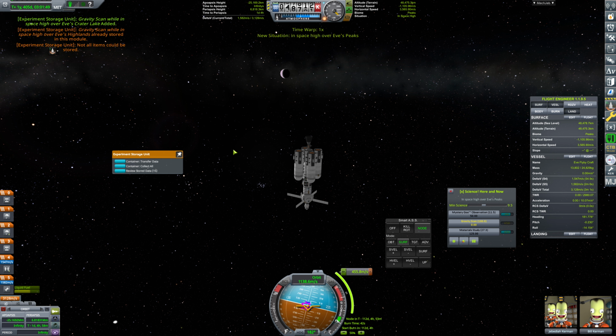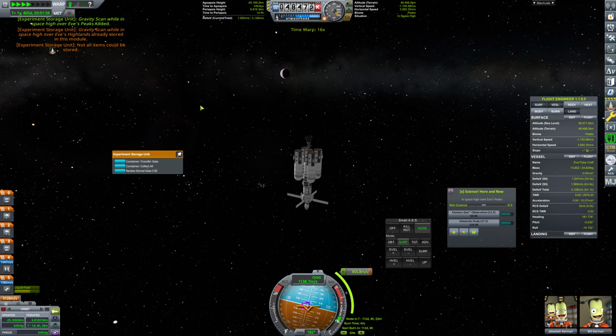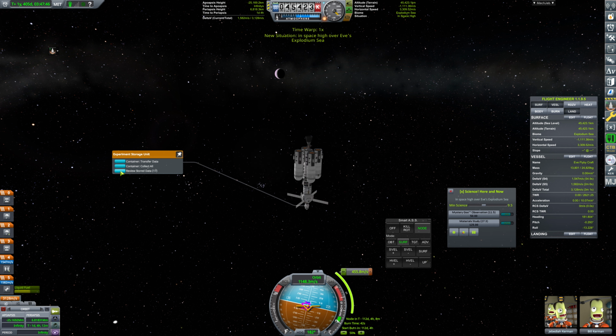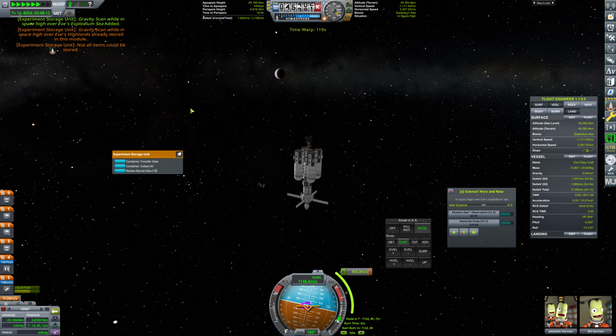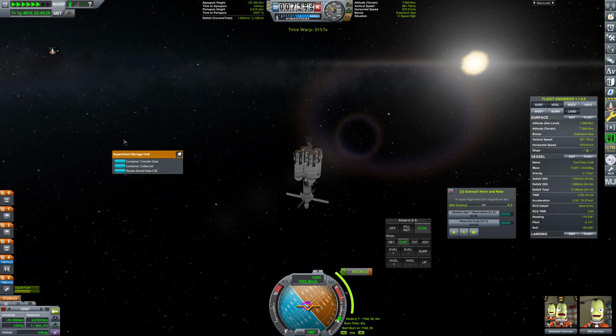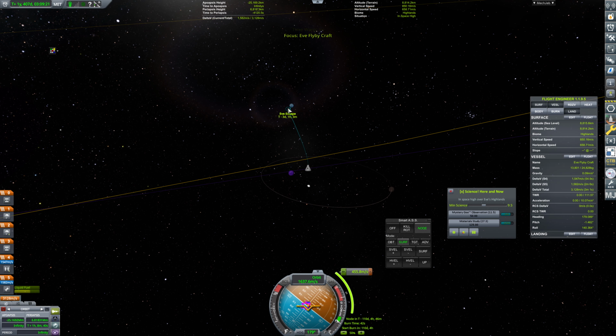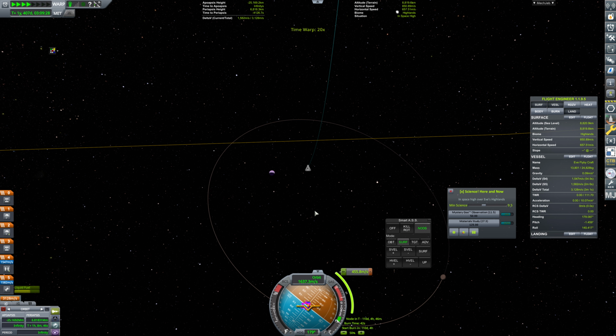Okay, back into warp. Peaks. Done. This is a lot of science that we're getting out of this. Foothills. Beautiful. Anything else here? Explodium Sea. Magnificent. Okay, that might be all. Let's hop back here, and I just want to keep an eye on this.